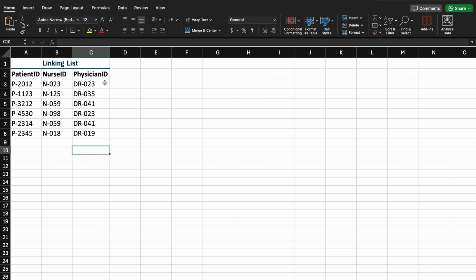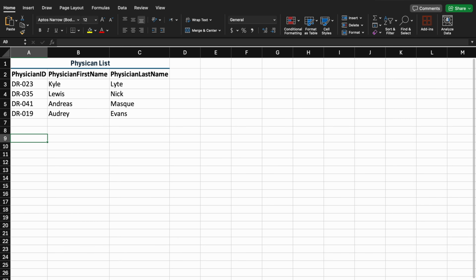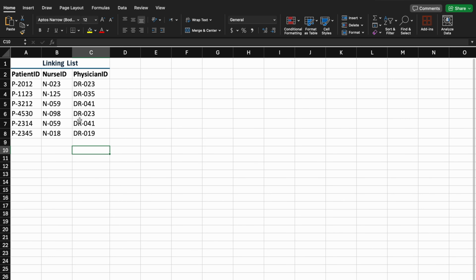So here, this patient can get assigned another nurse, and it is not going to change anything in the existing table. Every nurse can get assigned to any physician, or more than one physician, and it is not going to affect our table.